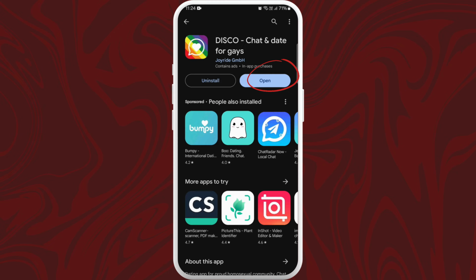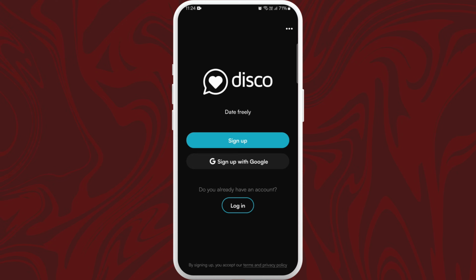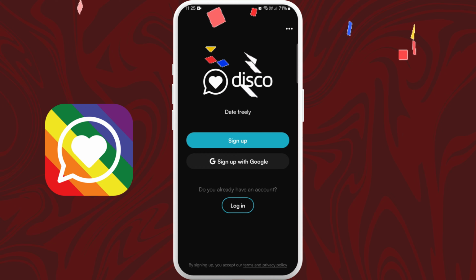Here you can see the open button. You can directly launch the app from here. So tap on open. From here, you need to set up your app. If you already have an account, you can log in using your credentials. If not, you can sign up for a new account. And there you go, you've successfully downloaded the Disco Gay Dating app. You are now ready to start meeting new people on this app.